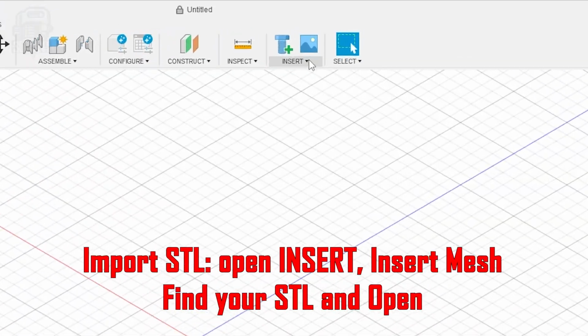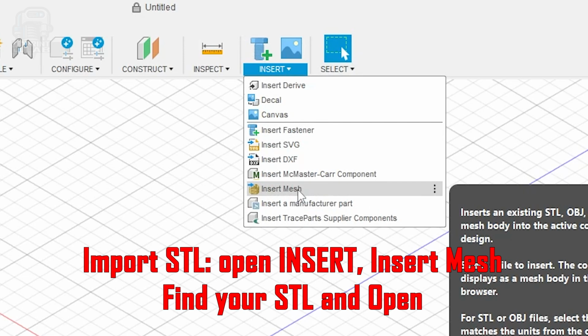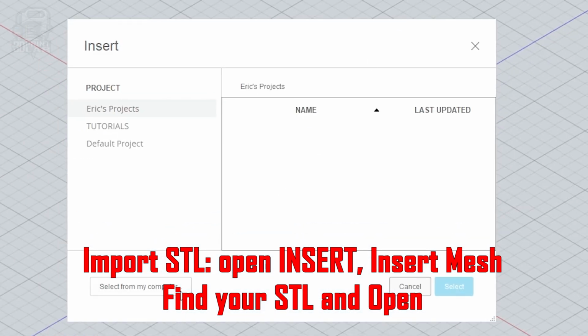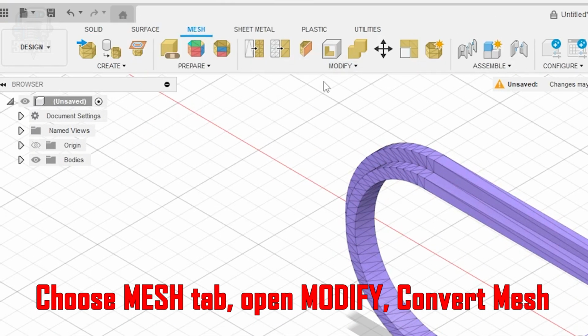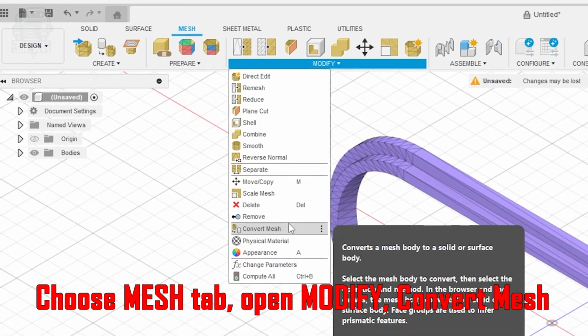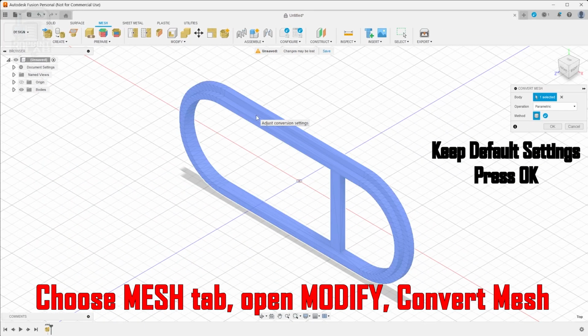Why not? I quickly imported only the top STL into Fusion 360 and I used the Insert Mesh command, and that's under the Insert menu. Next, under the Mesh tab and then under the Modify tab, I clicked Convert Mesh to make it usable.